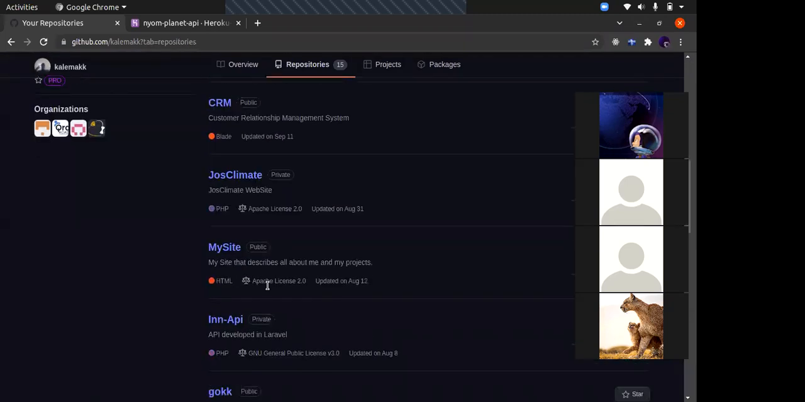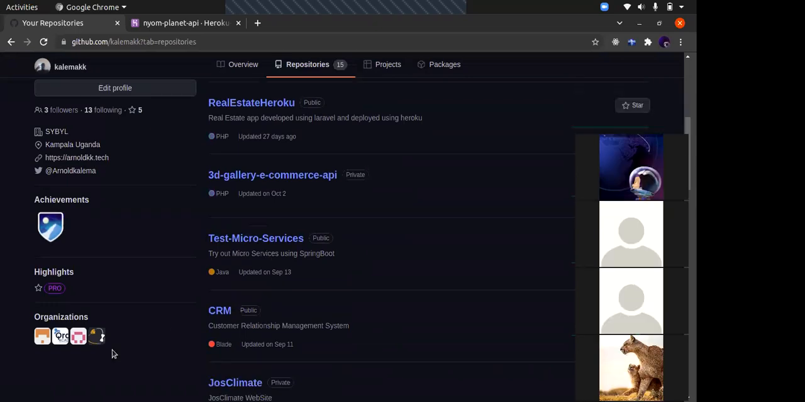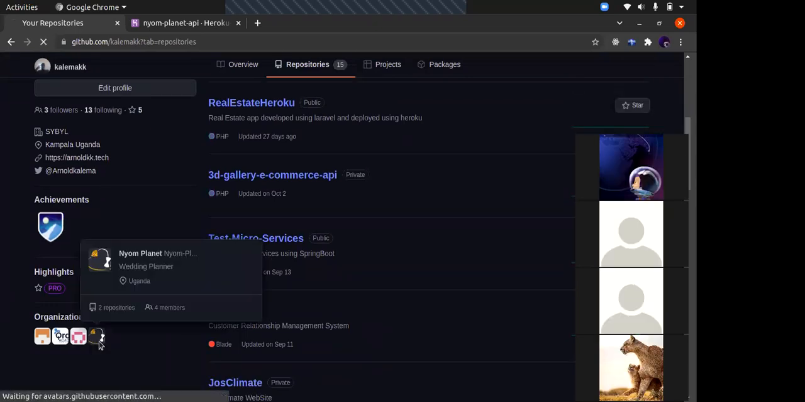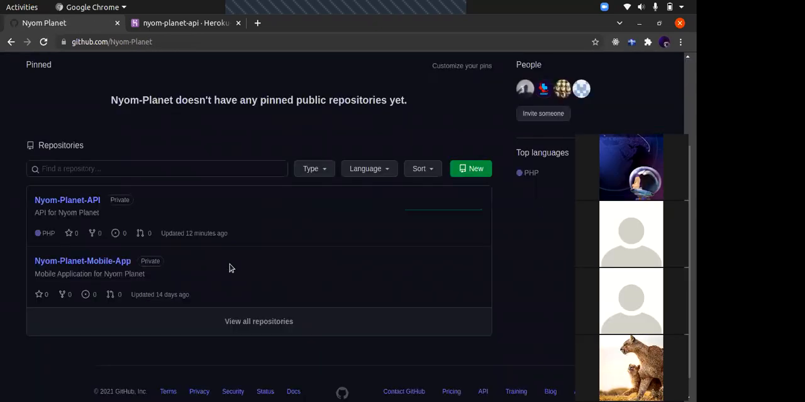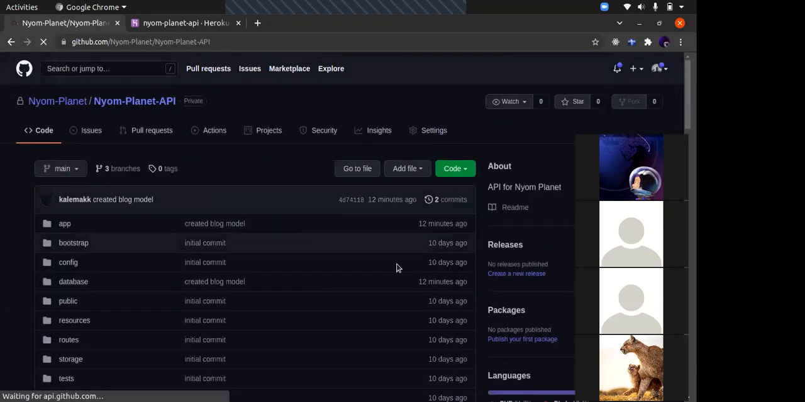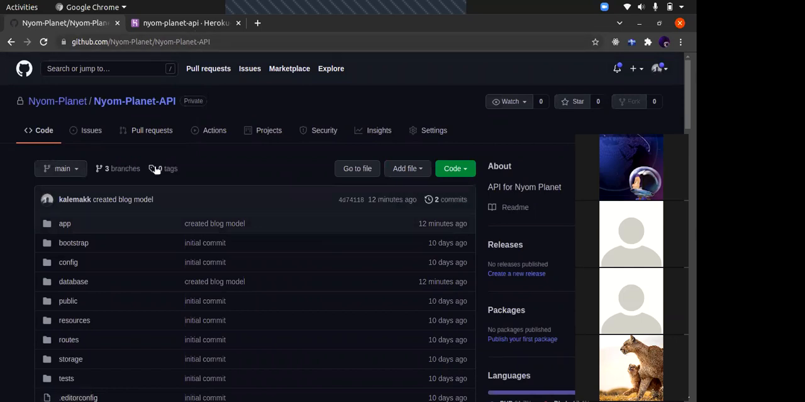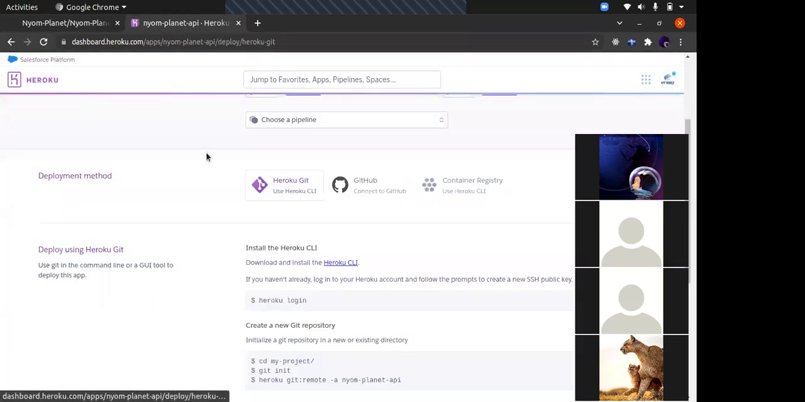And the repository is Nyom Planet right here. So this is the Nyom Planet API. We can all see it right here. So it's a PHP blade and all that. So what we are going to do is this. We are going to connect this repo, which is remote, to this Heroku where we're going to deploy our application.